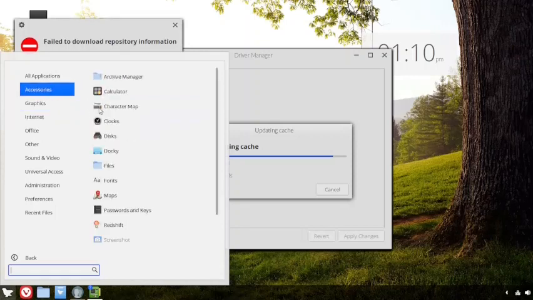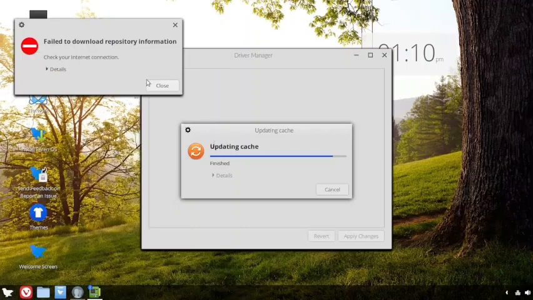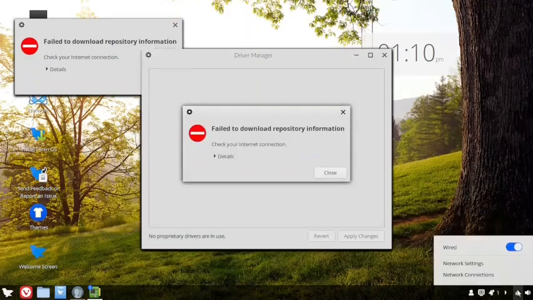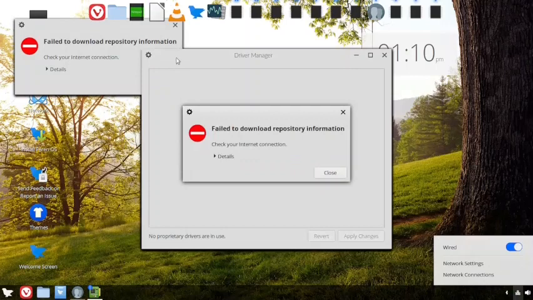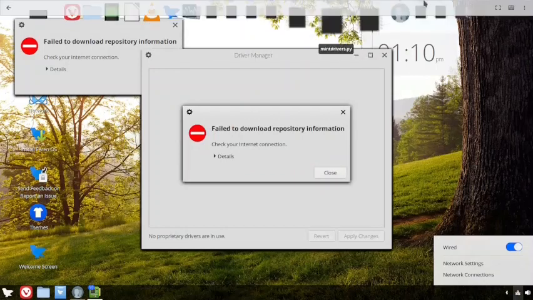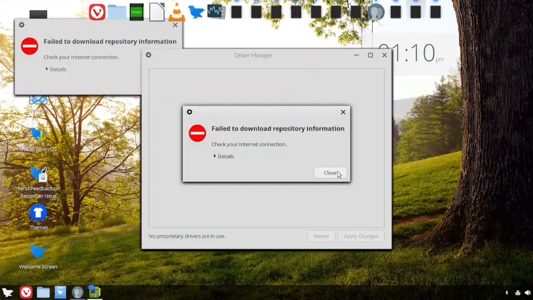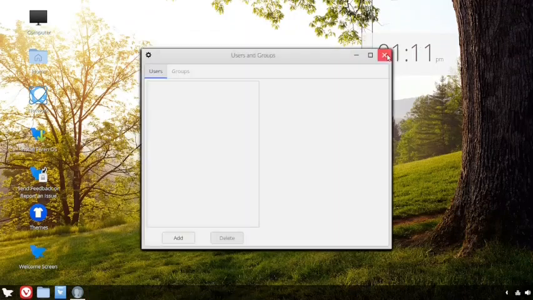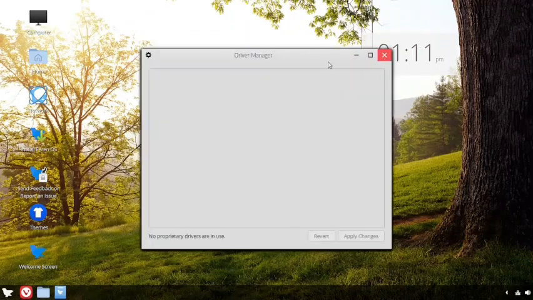Now let us check out this docky, what the docky is. Okay, it failed to download the repository information. Maybe the internet is not working. No, the internet is working. There is some issue. Oh, now this docky has come. So this repository failed, so the driver manager failed to update. Now the docky is gone. So there is some issue with the repositories.